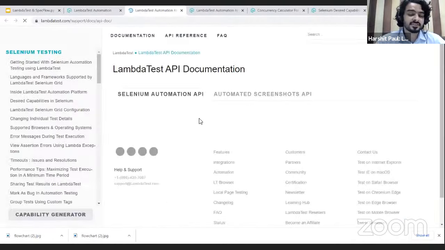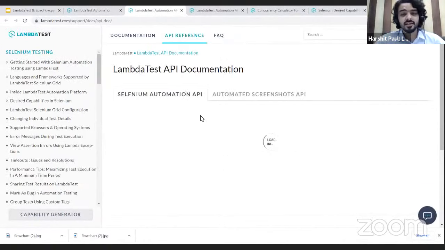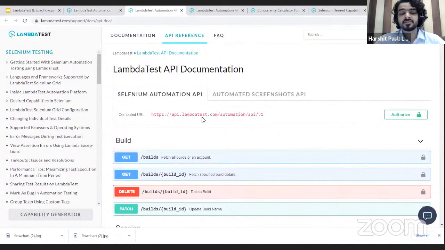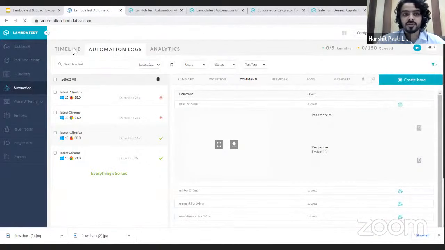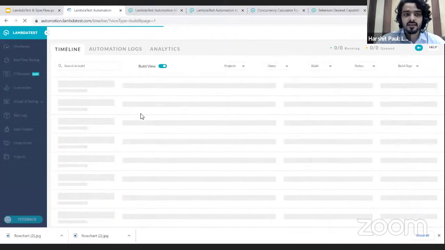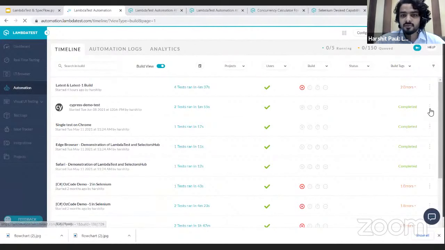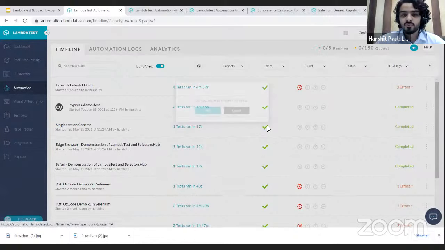Last thing I want to discuss here is that we have Selenium-based APIs, and this is how enterprises really like to use our product. They can get all the bulk information for every build in detail. They can fetch it all from the LambdaTest account and present it in the report. They can also delete the entire build. You can do it one by one from here as well. If you go to the timeline, you can pretty much come up and delete any build that you want from here too.